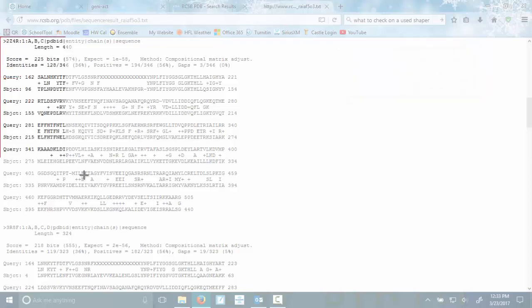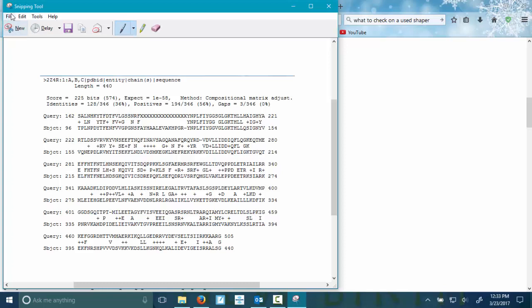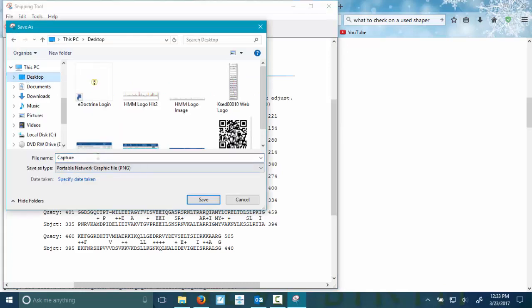I'm just going to try to get everything from this. I'm going to save it. I'm doing it to the desktop. You would do to wherever you're keeping these things. You might want to insert a picture on your poster, so you need to be able to get to these again.